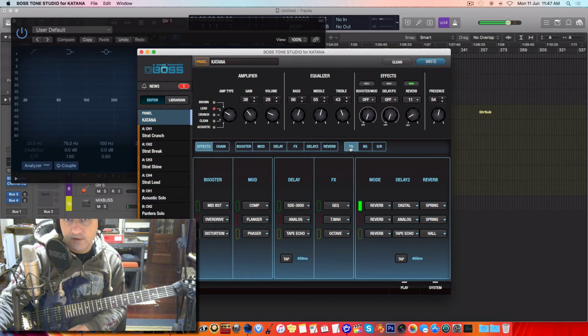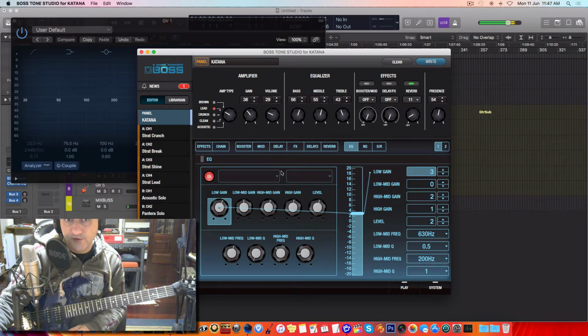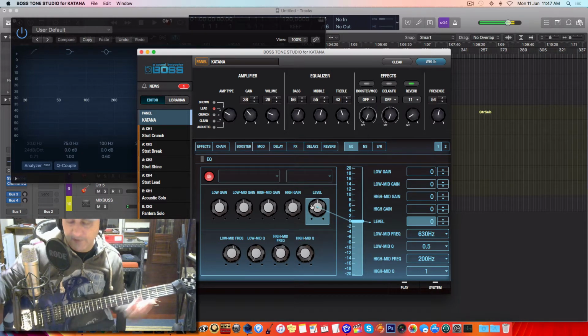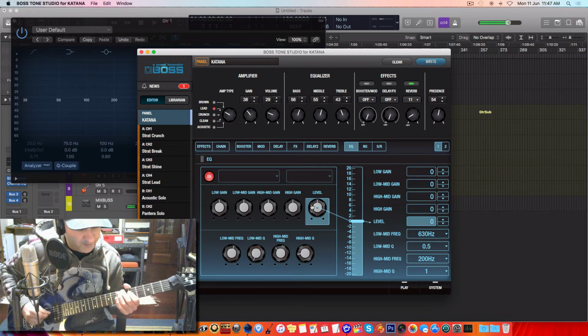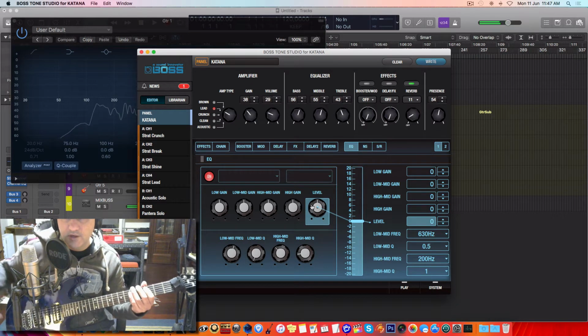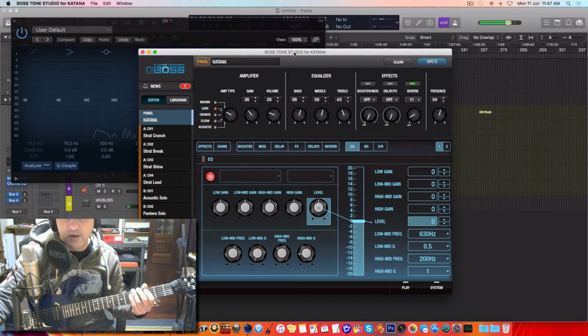Now let's look at the EQ. First EQ here. Let me put this at 0, everything at noon, kind of, and level also. I don't know how my guitar sounds right now on the neck pickup. Too fizzy for me anyway.